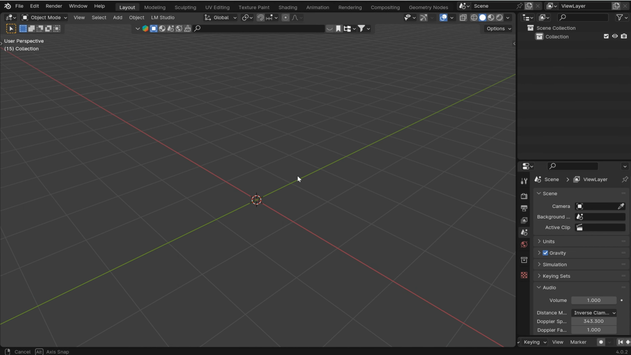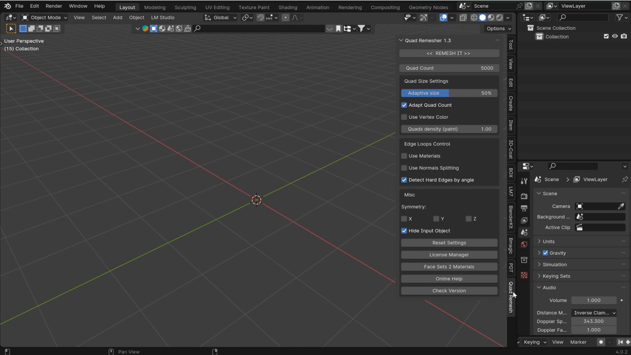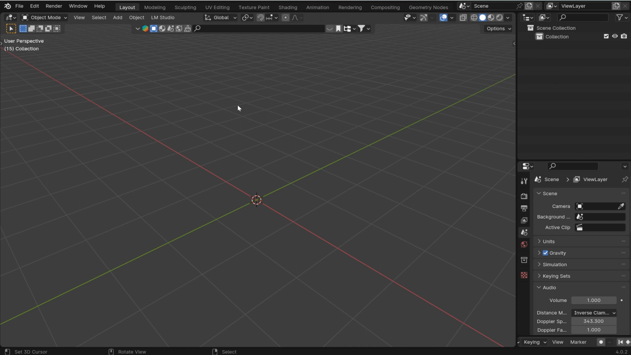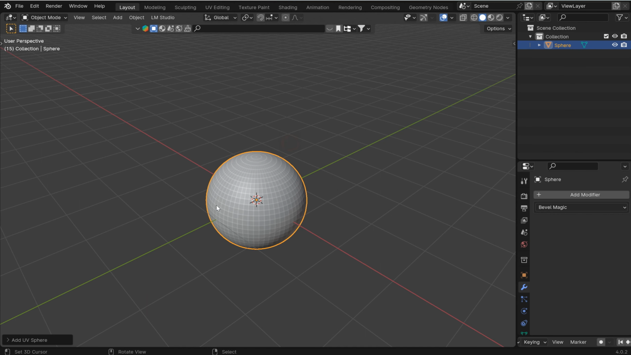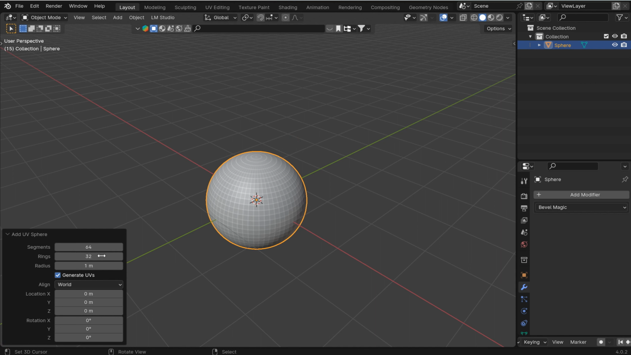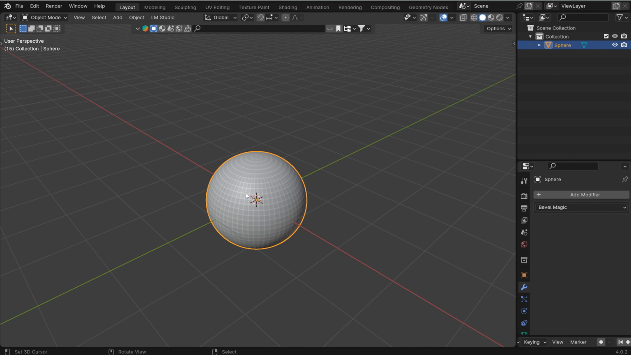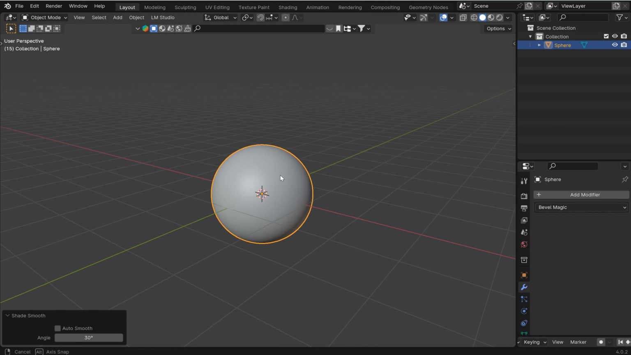I'm going to be using all of the native Blender functions, except I will at the end be using the quad remesh to give it a good clean topology. So I'm going to drop a UV sphere in. I'm using 64 segments, 32 rings. I'm going to go ahead and shade that smooth.